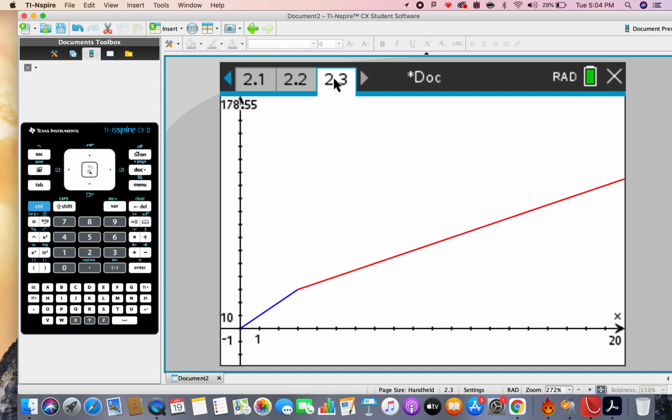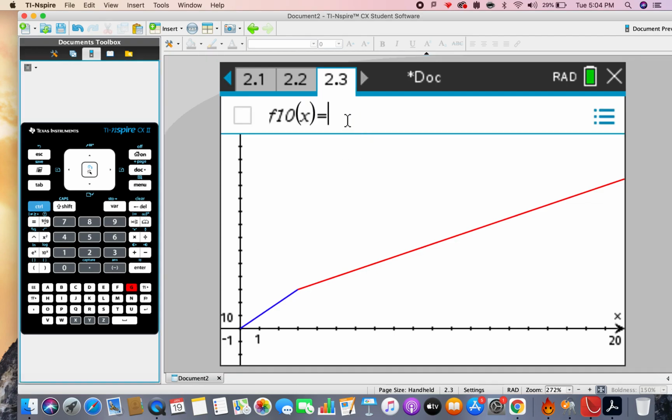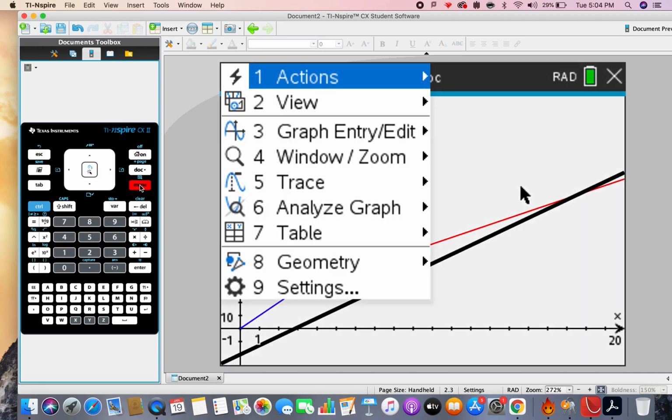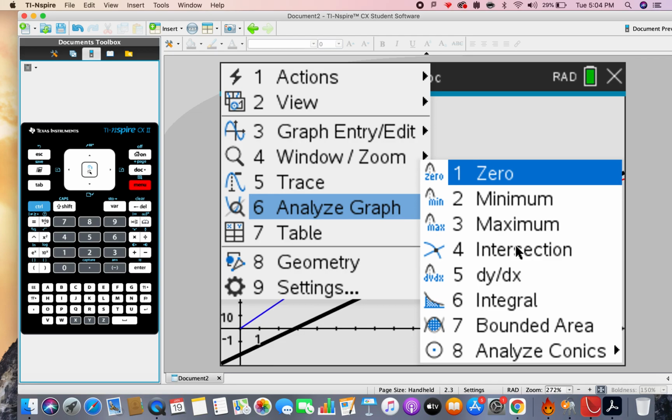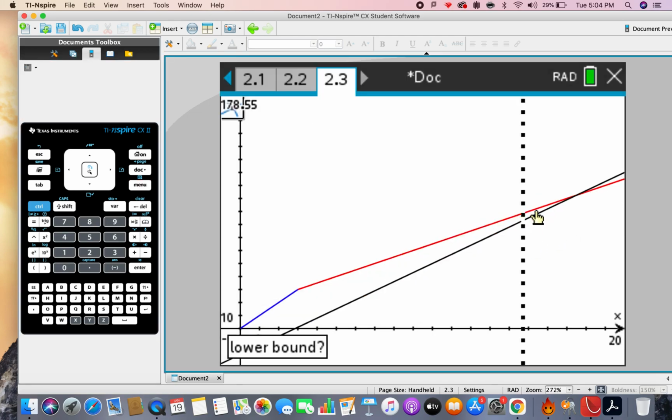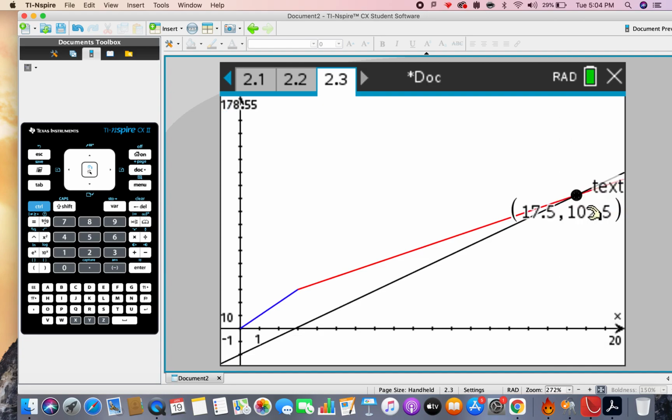graphing page. Now this is going to be useful because if we plot another line on here, so let me just plot another line on here, Control G. If I plot, let's say, I don't know, let's do 7x minus 20. Right, so this is just a random line I've got on, but can you see there's an intersection point here? And I could find that by going Menu, Analyze Graph, Intersection, choose this graph with this graph, then choose a point before and after, and there you go.